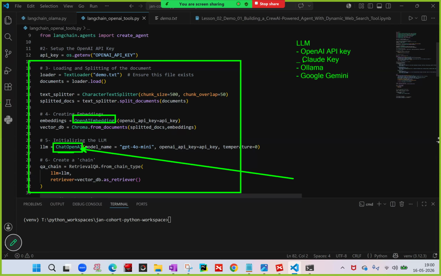Now let's say your organization is deciding, okay, we will go with Claude. We will use a Claude key. So they will arrange a Claude key for you. Now, when you are creating the LLM, when you are using a Claude key, instead of ChatOpenAI in this case, you will use the ChatAnthropic class, and inside it you will provide model equal to whatever Anthropic models are there.